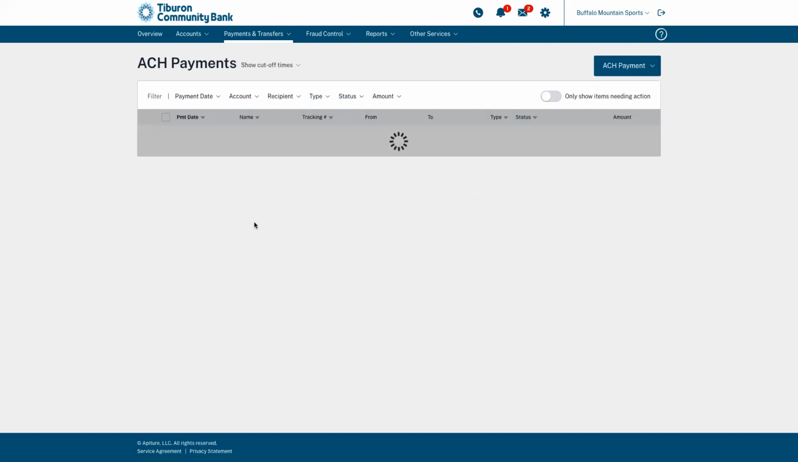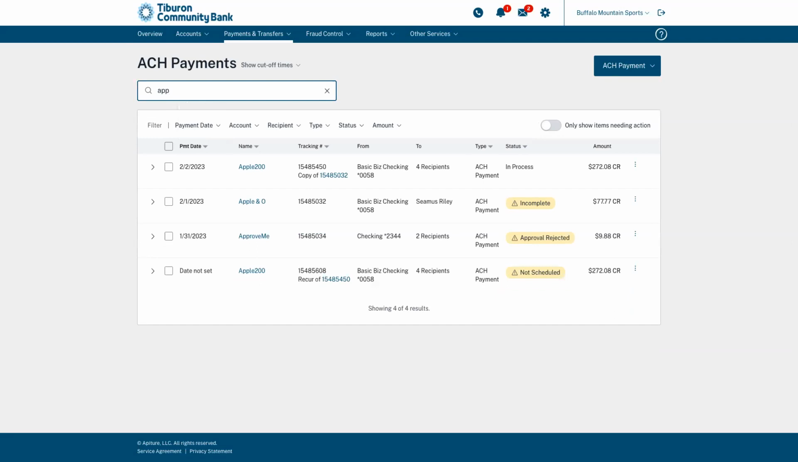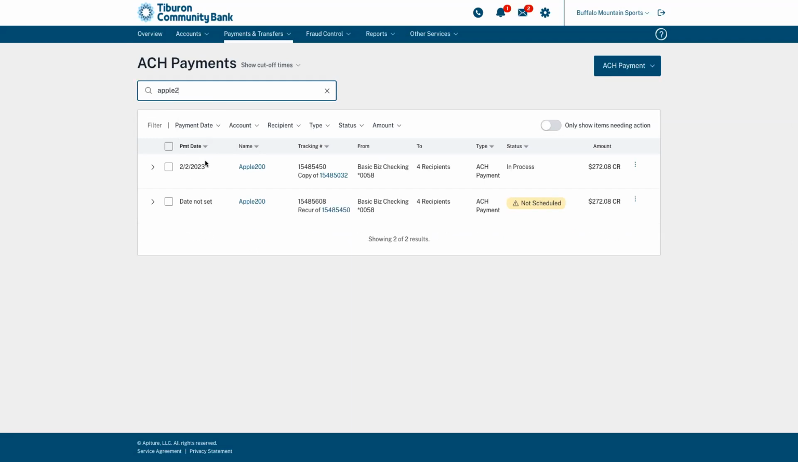I do have an occasional that was set up, so I'm going to look for that, Apple 200. So here is my first Apple one, which I made a copy. So you can see, it tells you exactly what's happening with your payment. So Apple 200 was a copy of another payment. I renamed it and I made it an occasional payment. So this was the first payment that went out.